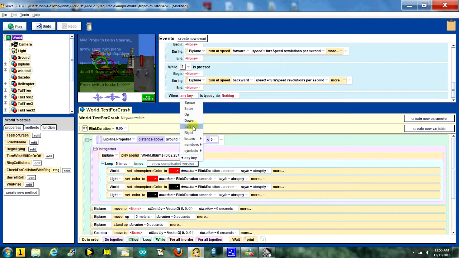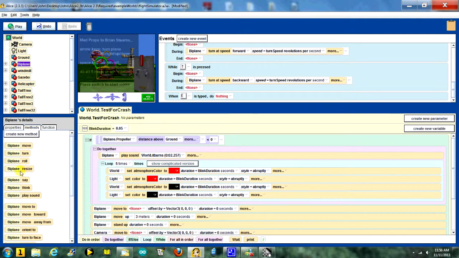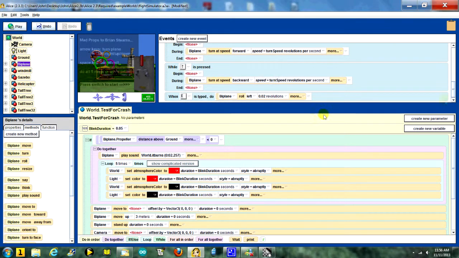So when any key is typed, now I want symbols, and then I want the open bracket key. That's the left bracket. And it says do nothing. I want it to do something. I want to click biplane here, methods, and I want biplane roll. Direction left, and I'm going to make it roll just a little bit left. I'll pick Other. And let's say I want to make it roll 0.02 revolutions for each keystroke. Okay, that'll take care of my left roll.